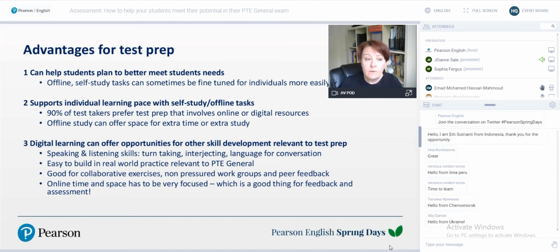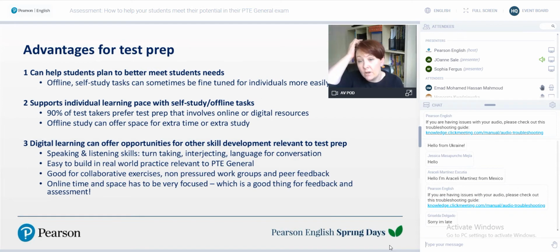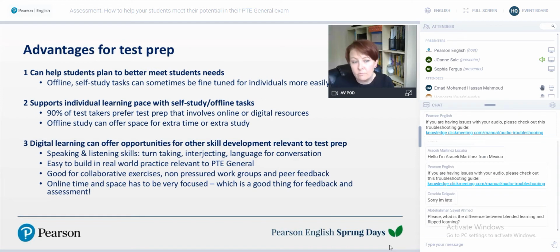Number two, it supports individual learning pace with self-study offline tasks. We know as a fact from research here at Pearson that 90% of test takers prefer test prep that involves some kind of online or digital aspect to it, which is quite interesting, right? Because I think in modern life, we're all very used to using technology, using social media. Every day in our lives, most of us have devices or computers that we are using for personal or for work reasons, right? Or for study reasons. So it's not surprising that test takers are interested in doing their test prep online as well.